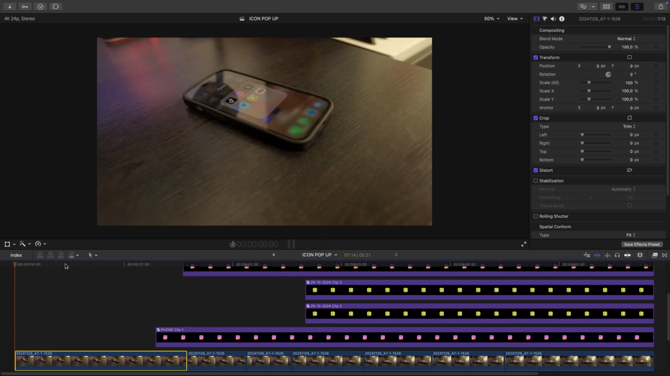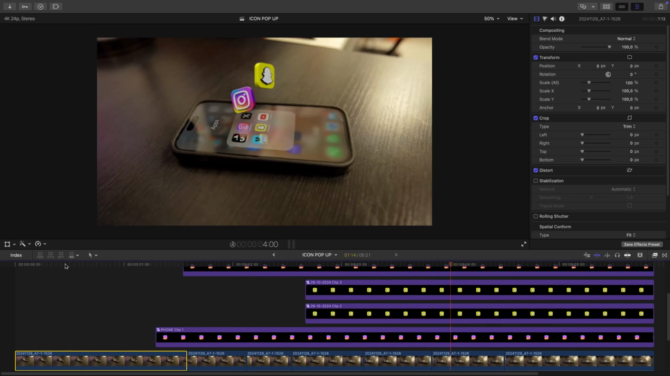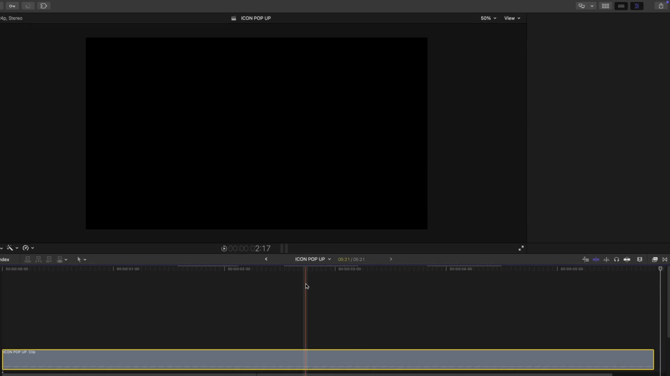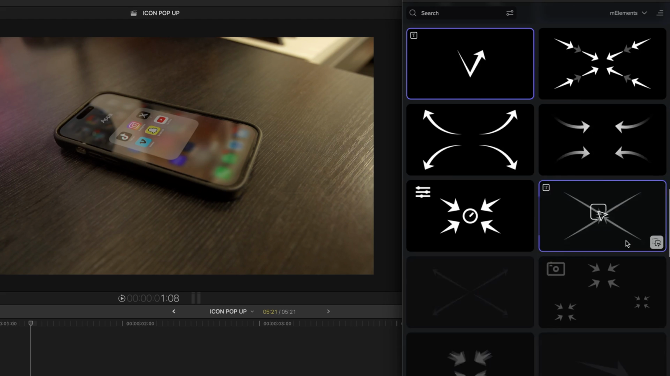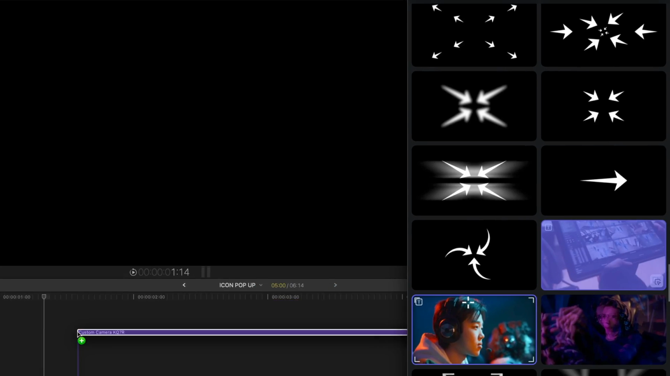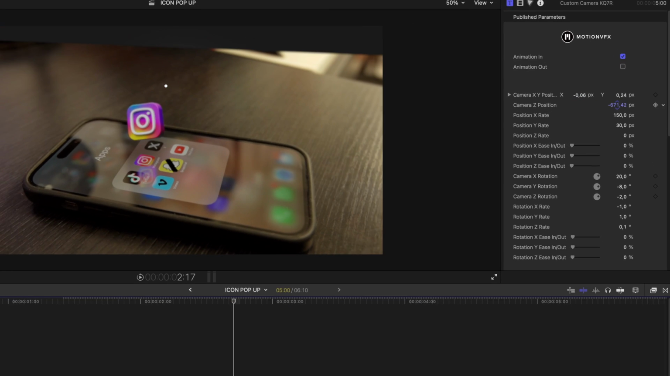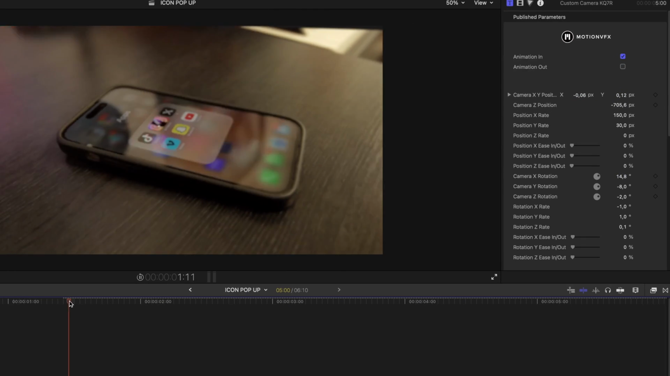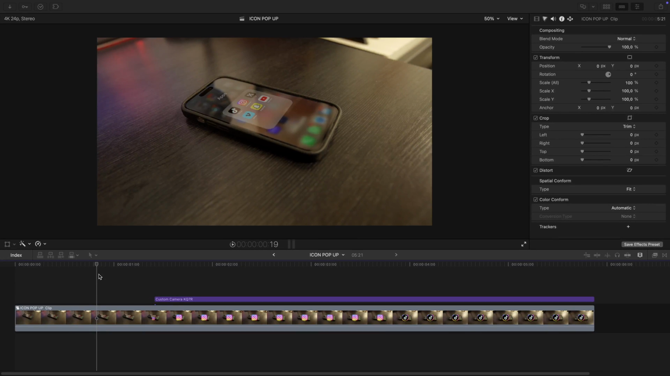But I think what I want at the end is this cool dramatic zoom. So I'm going to create a compound clip of all of this. I'm going to go back to M extension again. Let's go for our camera movements. And I'm going to pick this custom zoom camera. Now here we can adjust all the parameters, play with the depth of field of the zoom. And let's take a look.